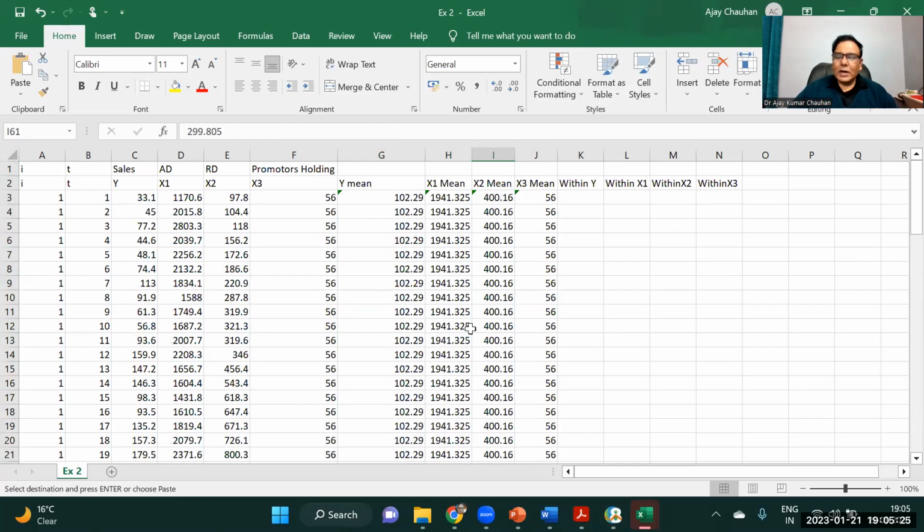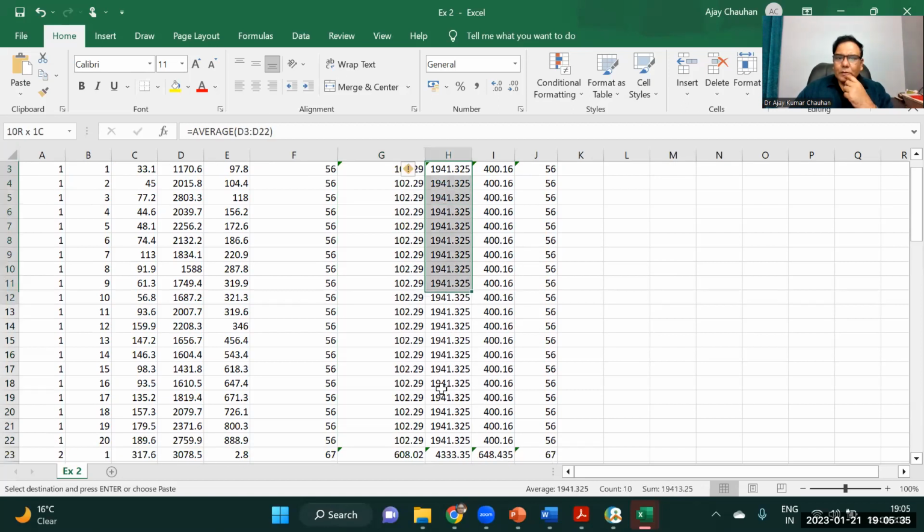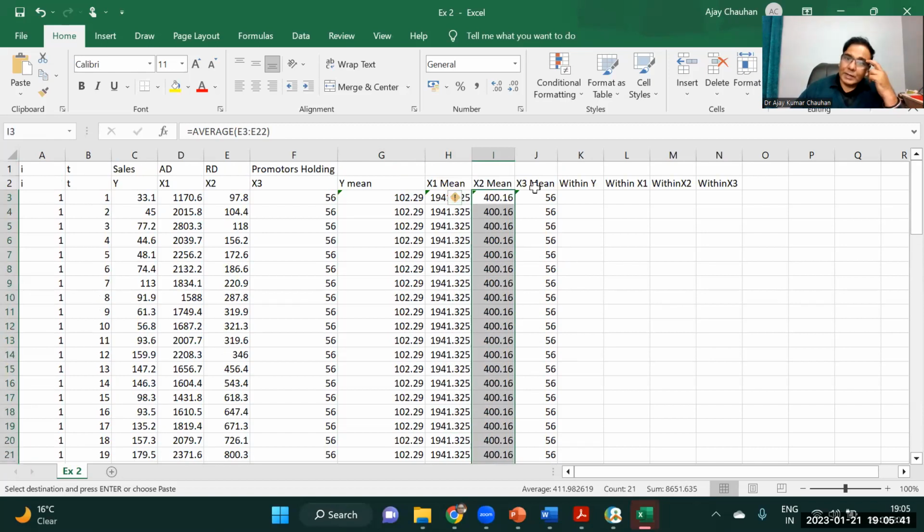So these are known as group means. So what are these numbers? Group means. This is the value of Y for company 1. This is the mean of X1 for company 1. This is the mean of X2 for company 1, and like this.